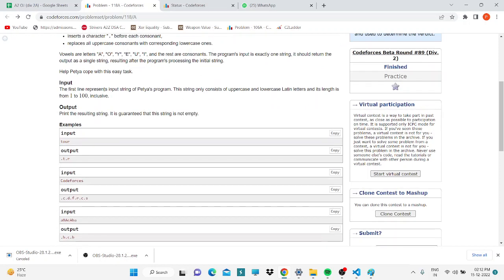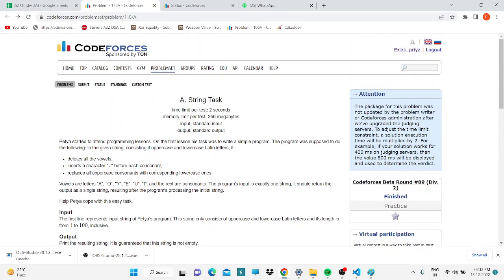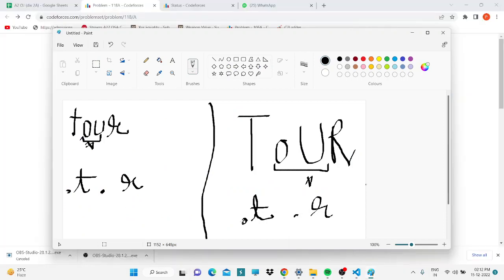So let's see the input for this question. The first line should be an input string, whose length is between 1 to 100, and we have to output the resulting string. So let's try to understand what the question is saying to us. We have to remove all the vowels from it and insert a character dot before each consonant. Also, we have to convert all the letters to lowercase if they are uppercase in the test case.